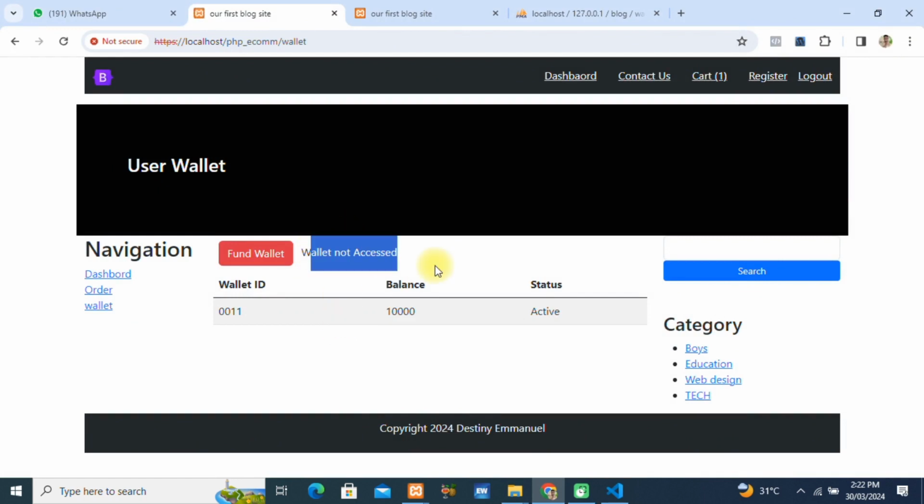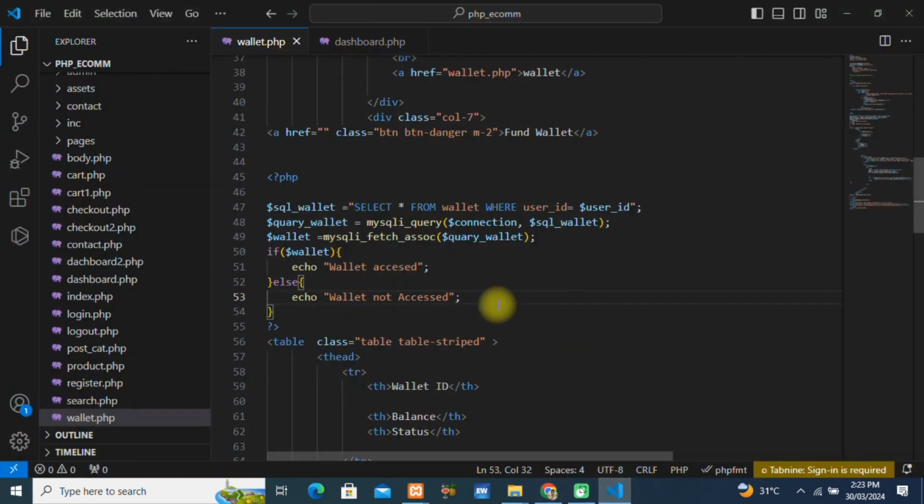So as you can see, wallet not accessed. Now the reason it's showing this wallet is not accessed is because this user does not have a wallet yet. So what we are going to do now, instead of showing wallet not accessed, or in place of this fund wallet here, we are going to display to the user that, hey, you do not have a wallet yet, activate your wallet. Okay, so let's do it this way now.